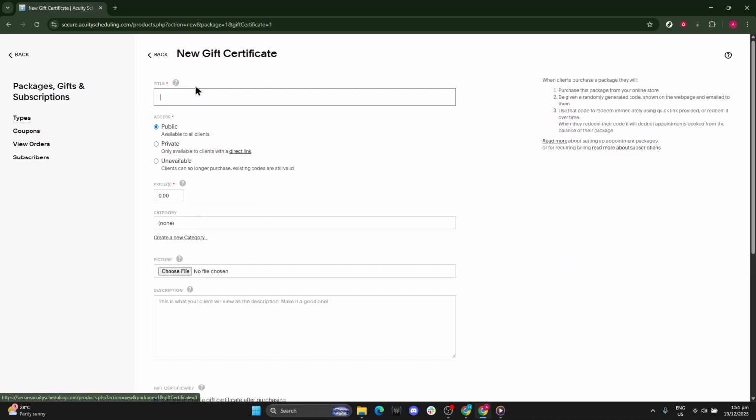Give your certificate a clear, recognizable title so clients know exactly what it's for. Next, set its access level. Public makes it visible for anyone to purchase. Private keeps it hidden so you can share it only with specific clients, and unavailable is useful if you're preparing it in advance or pausing sales.